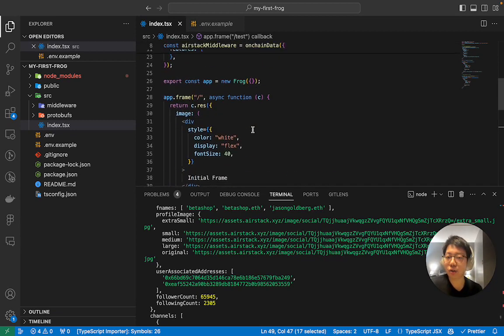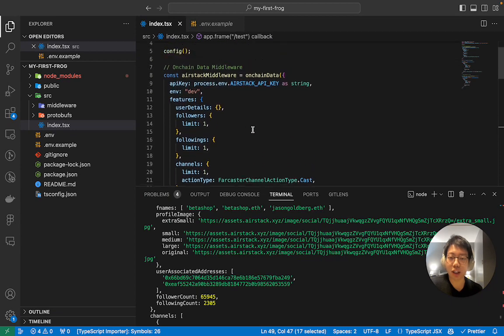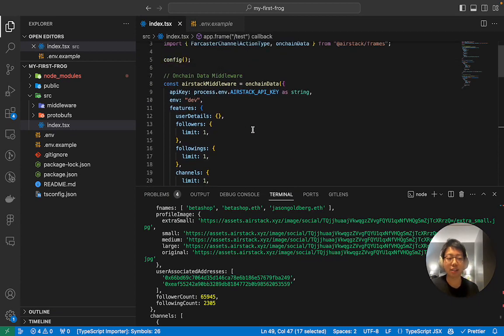Other than that, you can also define other types of on-chain data that you want, from token balances, POAPs, and many others. So yeah, just as easy as that.